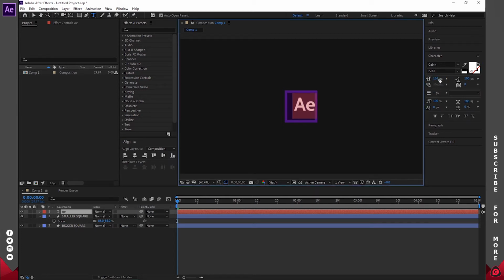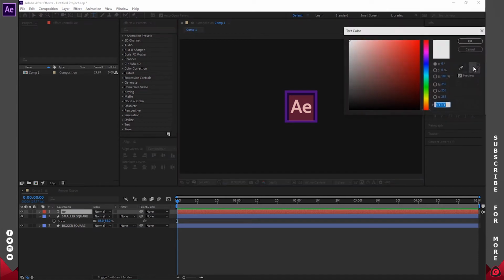I think 150 should be just the right amount, and I'll put it at the center. Again, it's not at the center, so Ctrl double click to put it at the center. Let's go back to the type tool. So I'll highlight this and I'll select the fill color, so I'll click on that, and I'll use the eyedropper tool to sample this same color over here.